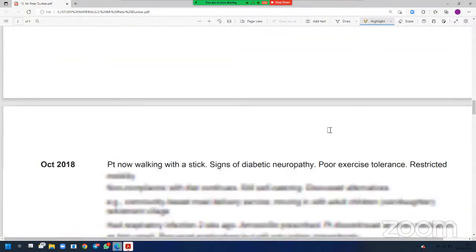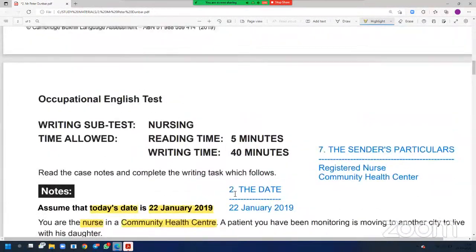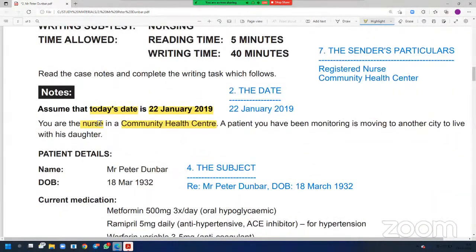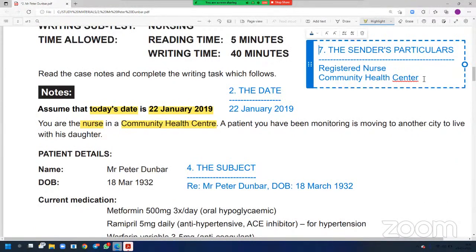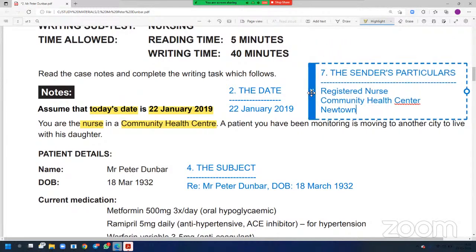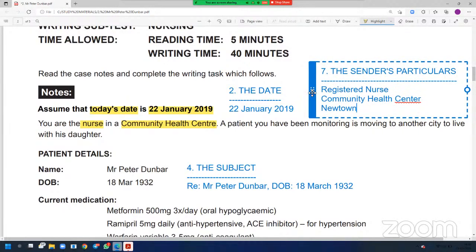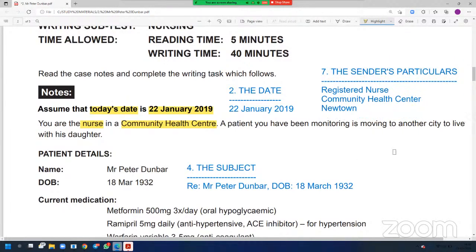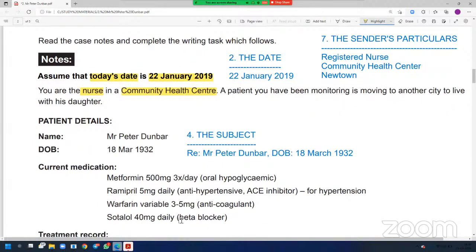These are the 3 lines you have to write now. So here it is. Registered nurse, community health center, and Newtown. So this is the address. This is number 7. So that's it. That's very clear. Once again, let me check here.